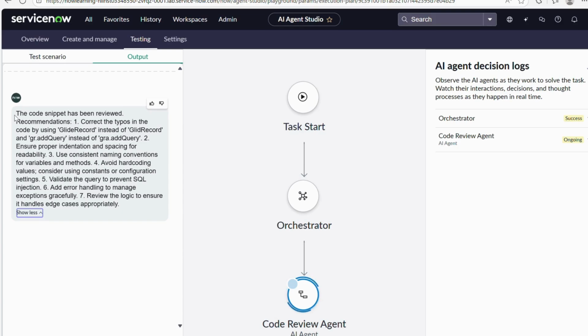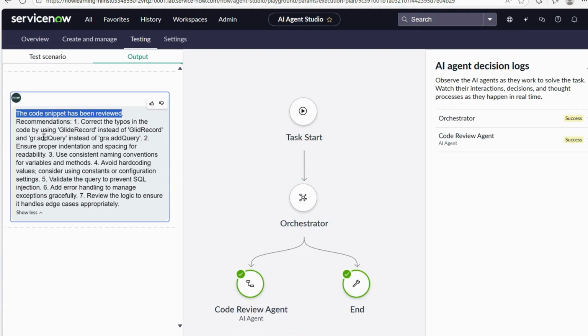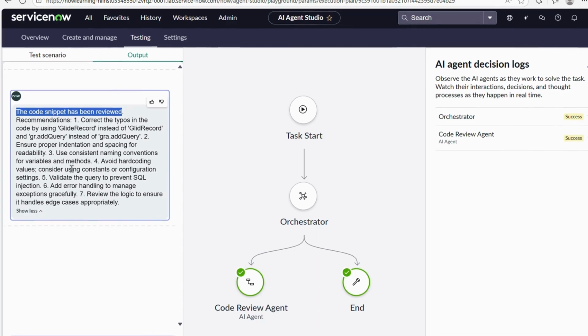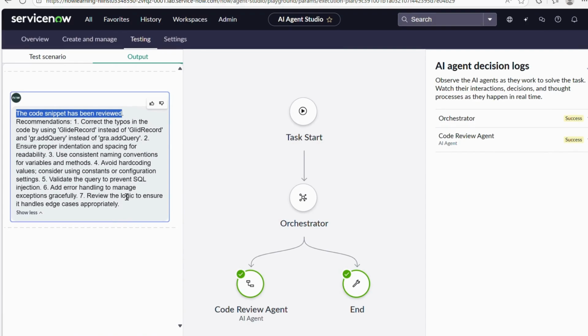So if you see here, the code snippet has been reviewed. Recommendation: correct the typos in the code by using GlideRecord instead of glide record, and gr.addQuery instead of gra.add query. Ensure proper indentation and spacing for readability, use consistent naming conventions for variables and methods, avoid hard coding values, validate the query. So you can see that it is actually giving me the recommendations, and it is actually giving me the code. I can also fine tune my prompt based on my business scenario.